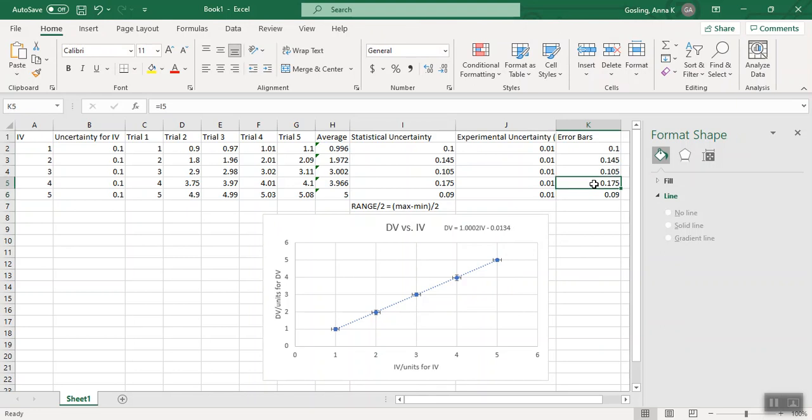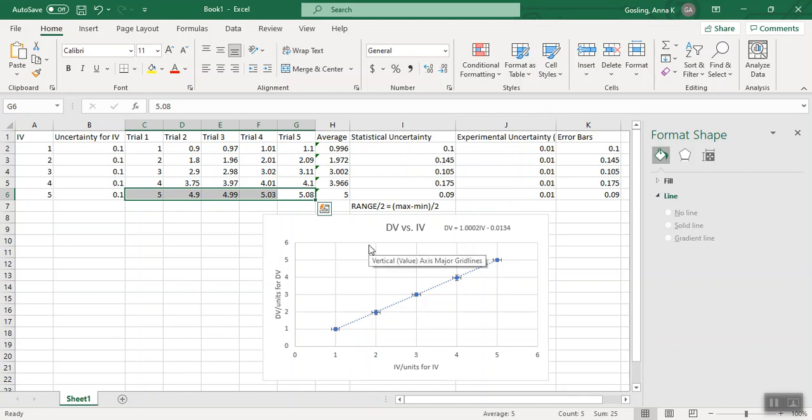And what this is taking into account is the fact that there's a lot more variance amongst my trials for this level of the IV than there are for this level of the IV. And that might be something that you can use to find outliers in your data set or to explain why your graph doesn't fit the shape you expect it to fit.